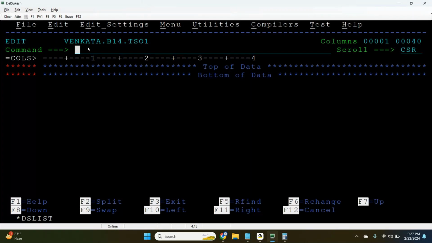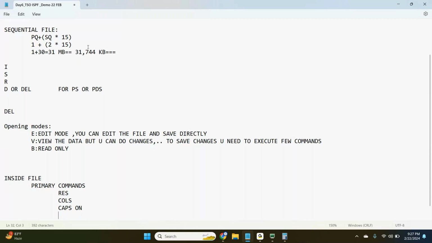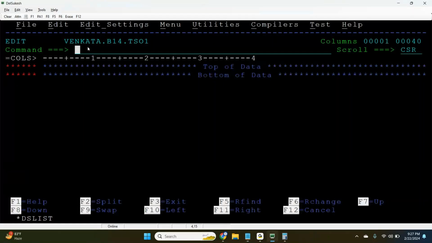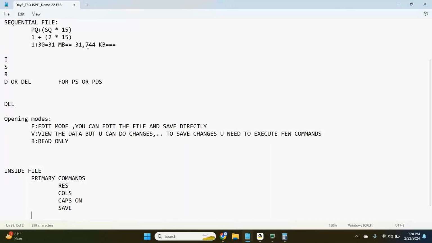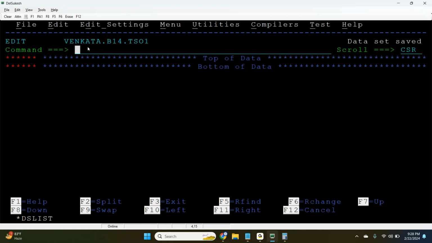That is the reason we have to use CAPS ON. Once you make some changes, if you want to save it, you can use the SAVE command. At a time, you can type two commands. How can you type it? CAPS ON; SAVE. Not only in this occurrence, anywhere, you can type more than one command by typing a semicolon. I hope you're clear.